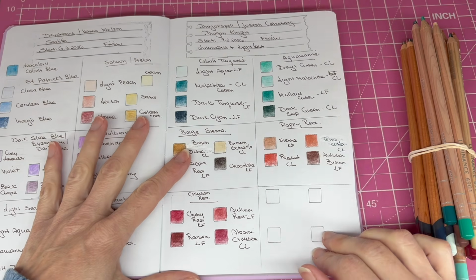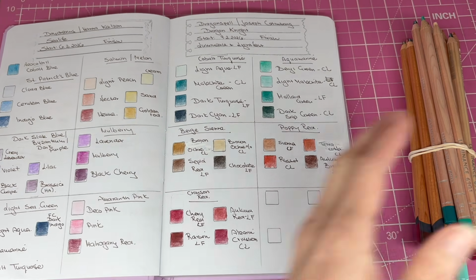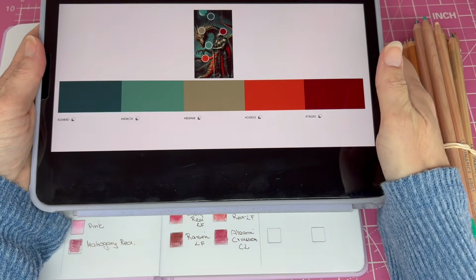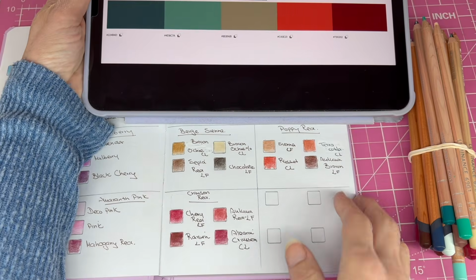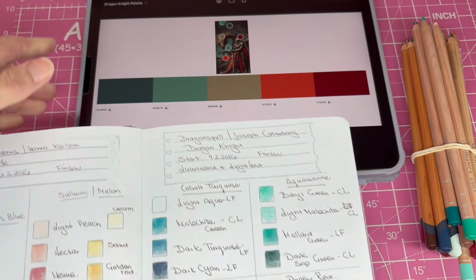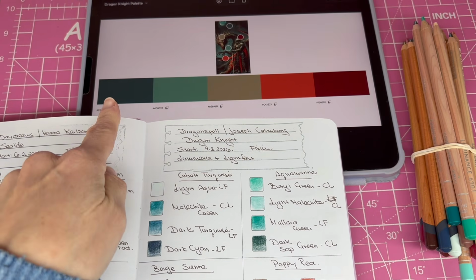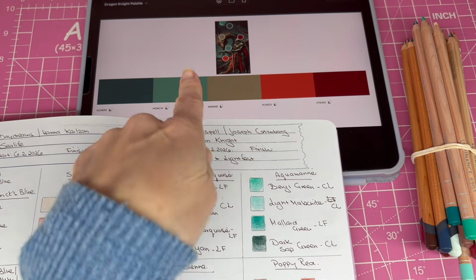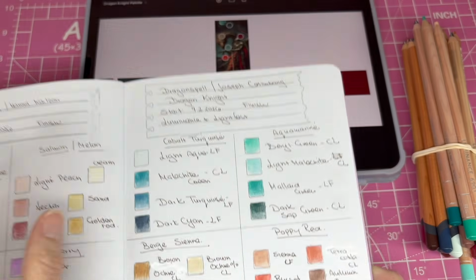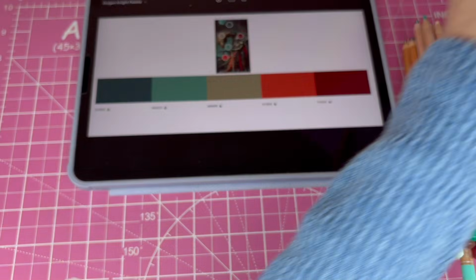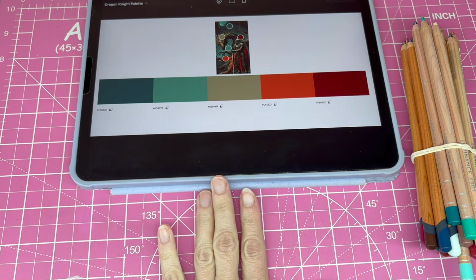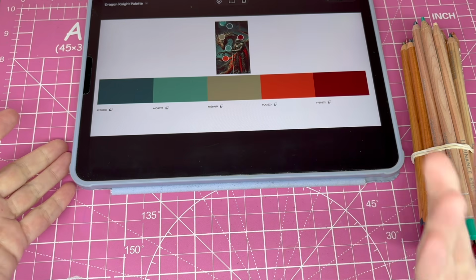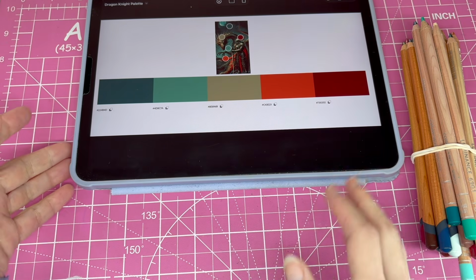And of course, as you can see, each one of these sections matches a section in the palette that I created on Adobe Color. So hold on one second. As you can see, I have the cobalt turquoise, aquamarine, beige sienna, poppy red, and crimson red. Okay, so those swatches match the swatches created on the palette in Adobe Color. And then I just take these pencils and I apply them to the page.